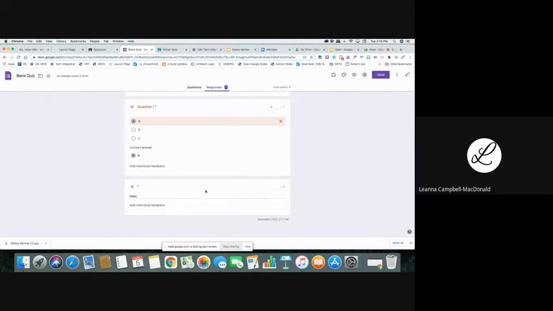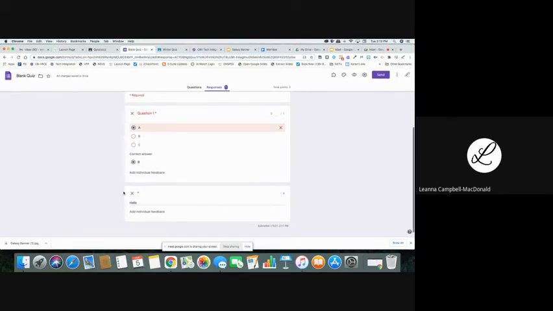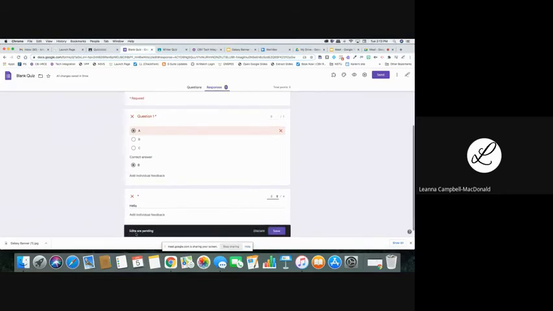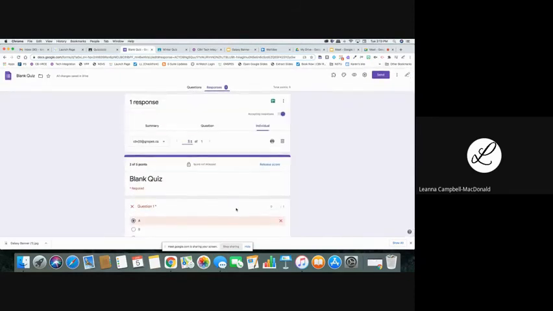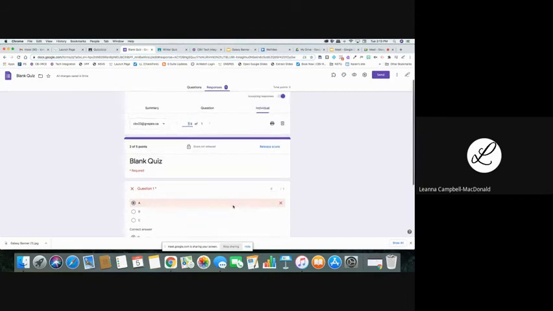Now, if this was a paragraph question, I, of course, want to be able to give them the points manually. And it says edits are pending. I would press save. And now that student's whole assignment is corrected. The only way to see the student's assignment is to do this, and I can toggle through. I can't show you that as an example right now because I only have one.